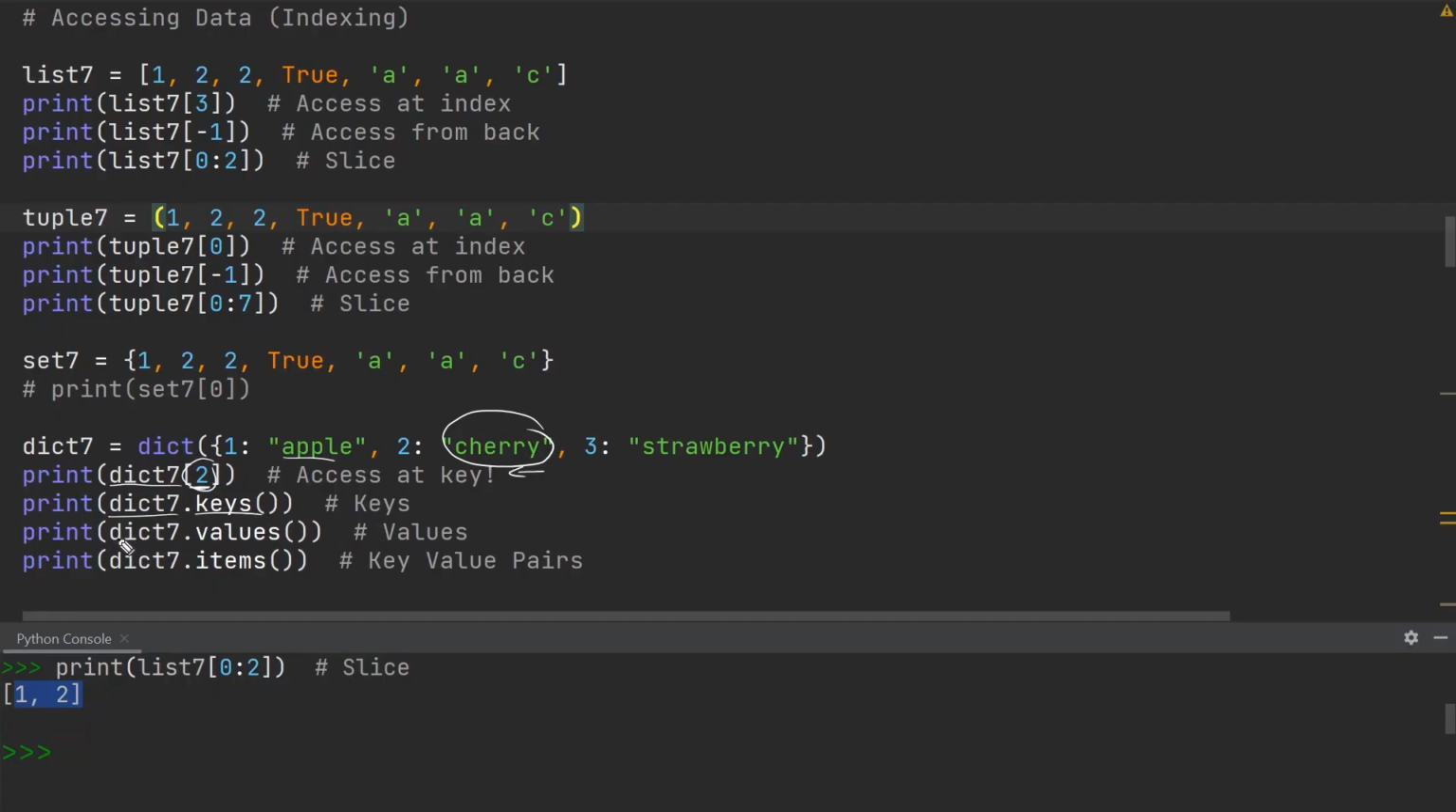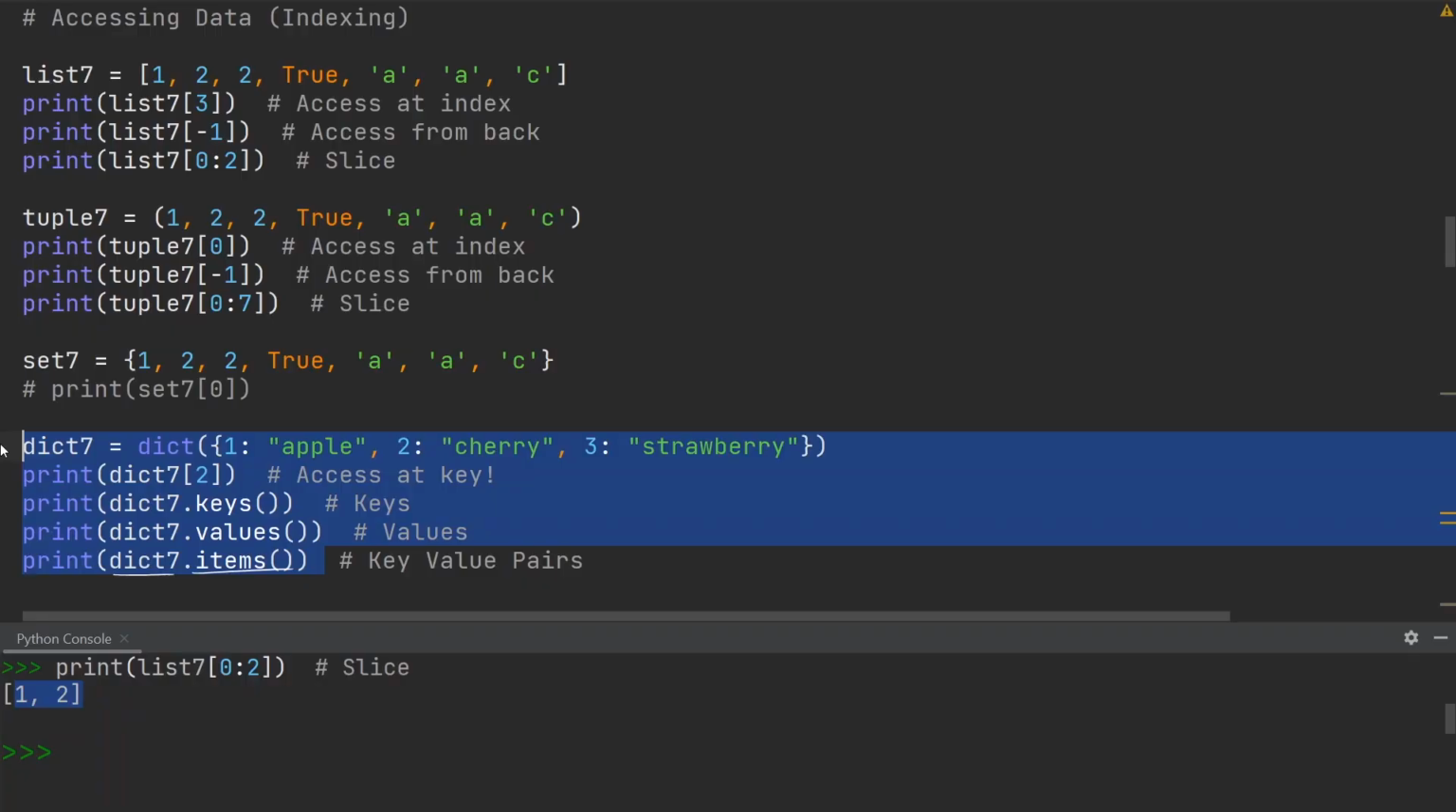If you want to access all the values, you can write the name of the dictionary and then dot values. And finally, if you want to access all the items, which consist of a key and a value, then you simply write the name of the dictionary and items. And let me just briefly execute that so we can see that it also works.